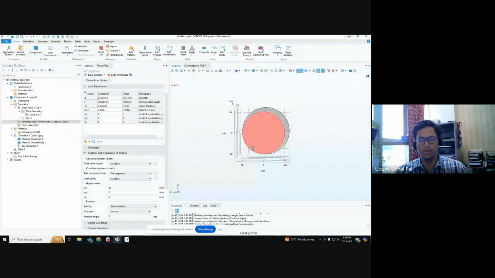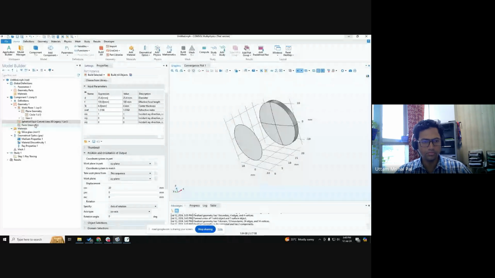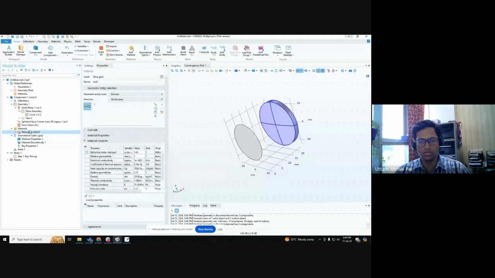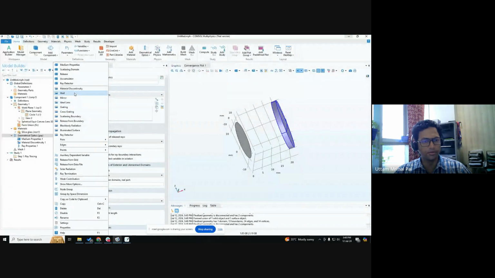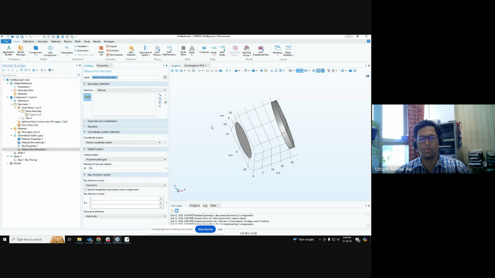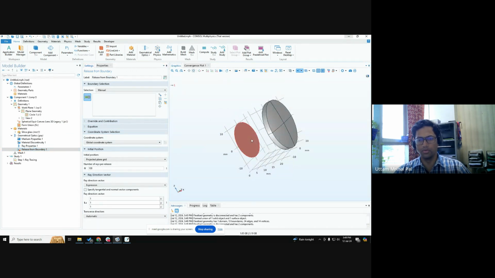So I hope others have been able to create this lens and add this silica glass material to it. The next thing is to launch the ray from here. So just right click on geometric optics and you can use the release from boundary option. Right click on geometric optics and click on release from boundary. Once you add the release from boundary, select this particular boundary.